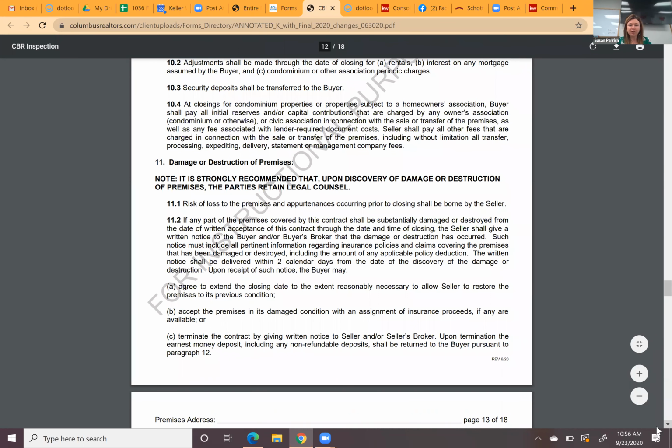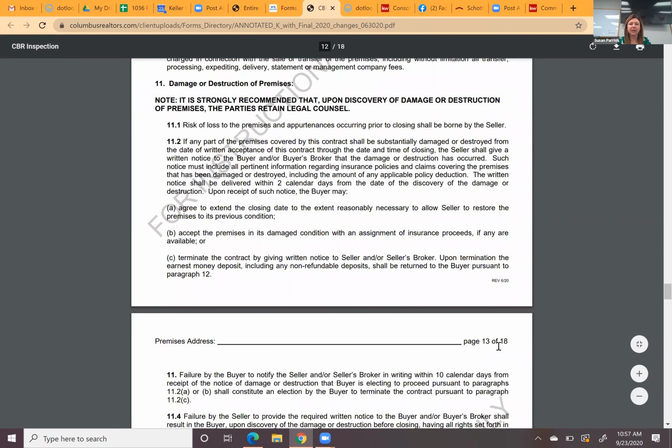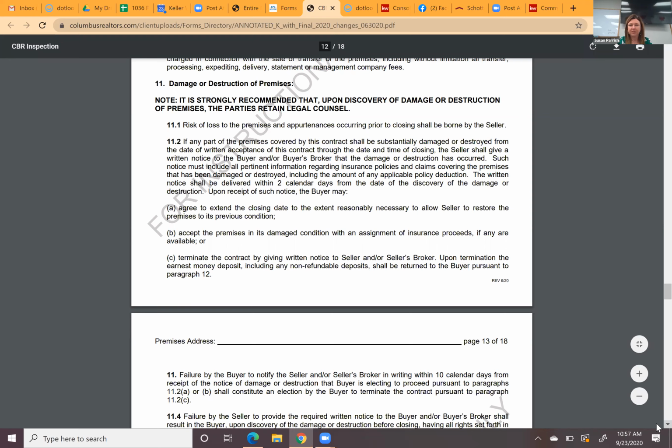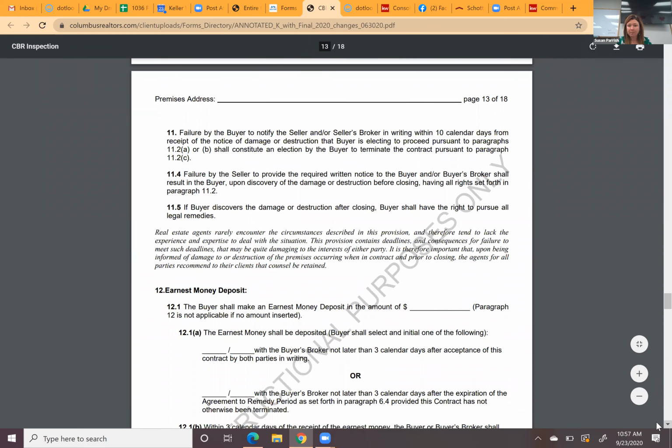Damage or destruction of the premises. This talks about what happens if we're in contract and a tornado whips through and takes everything out, or a fire occurs, or something drastic happens. This is talking about exactly how we walk through that. Everything needs to be put in writing. The onus is on the seller to notify the buyer, and they work through that process together. So make sure you read this. It is rare, but it does happen.